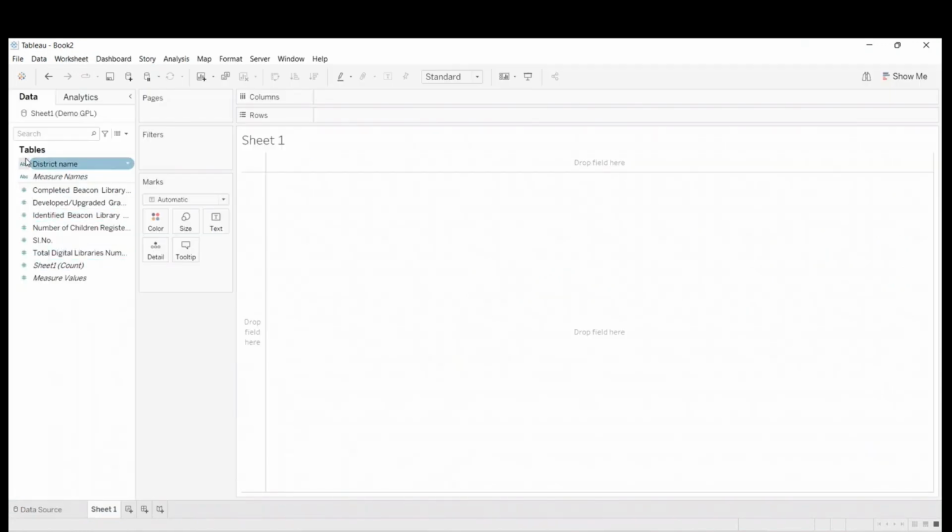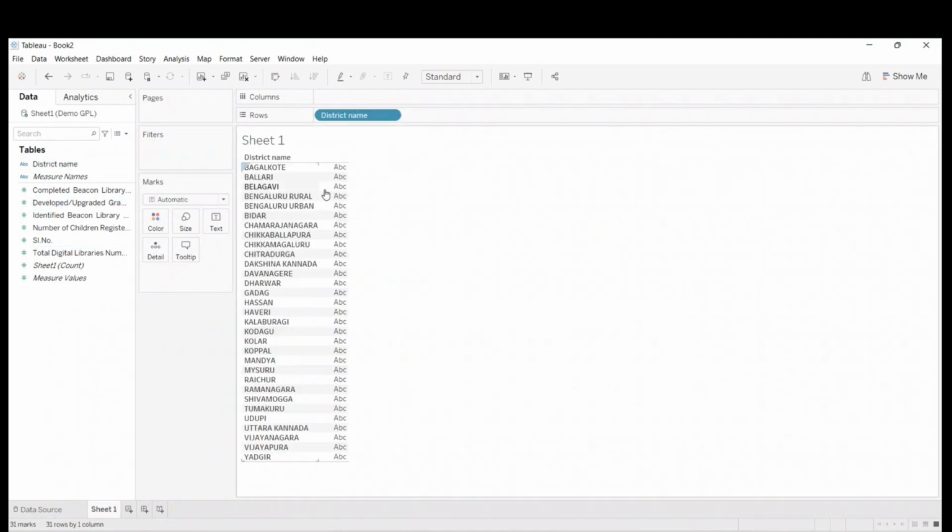All the details are all the field names. If you double click, see, it is ABC. If you double click here, the list will come. The row wise district name will appear.